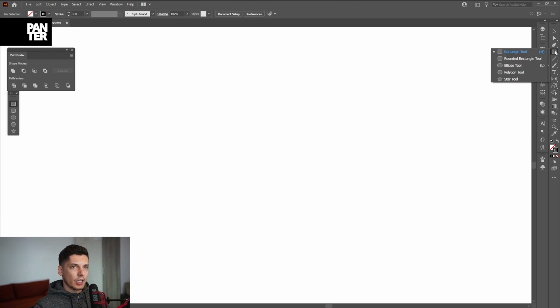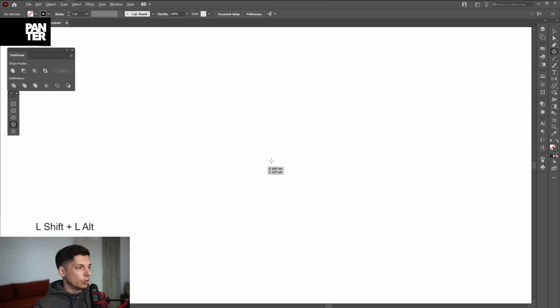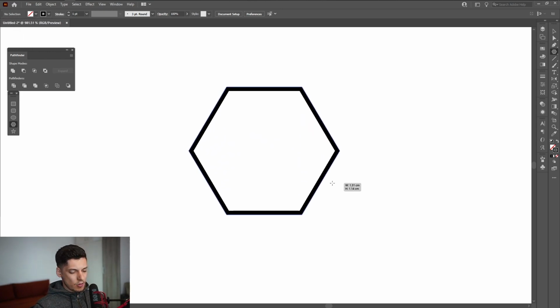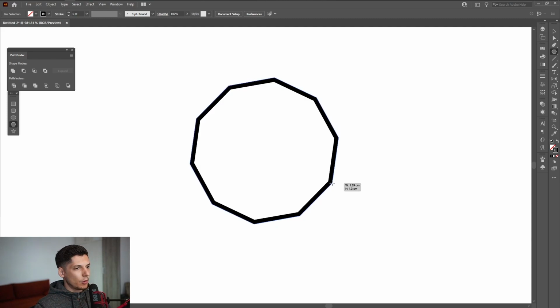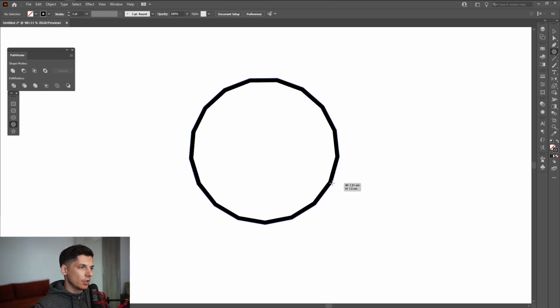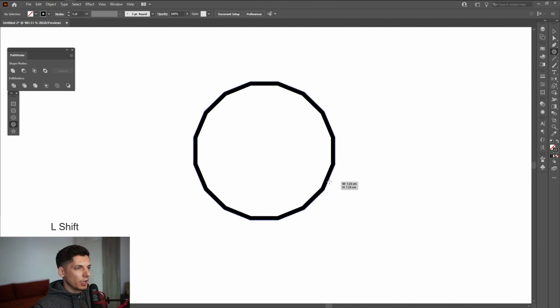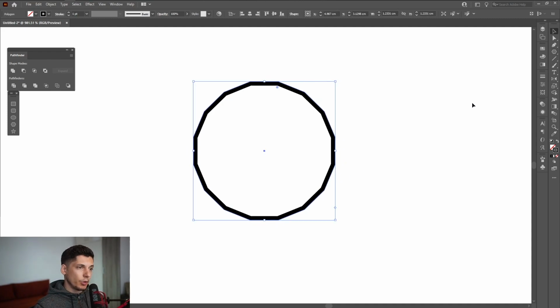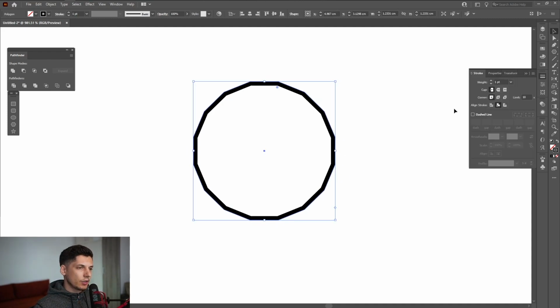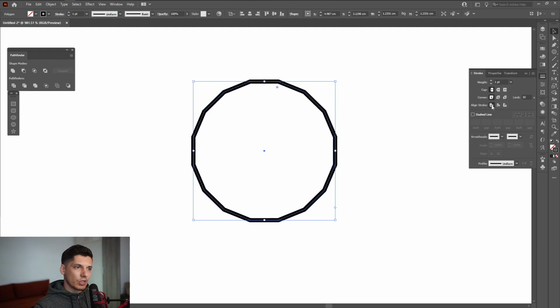I'm going to select the polygon tool, the hexagon, press and hold Shift plus Alt, scale it up, and now press the up arrow. So basically you're going to multiply these corners. I'm going to leave it something like this. I'm also going to put the stroke to the center, so as you can see here, align stroke to center. There you go. I'm going to decrease the weight of the stroke.